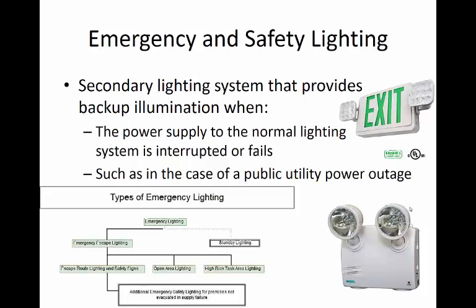These are secondary lighting systems that provide backup illumination or support illumination. Typically these have a power supply that runs off the normal lighting system, and then a battery backup if it fails. Examples here might be this exit lighting we see on the right, or the emergency lights down here. This large case is where it actually holds the backup battery. So this is typically what we see. Down here, types of emergency lighting.